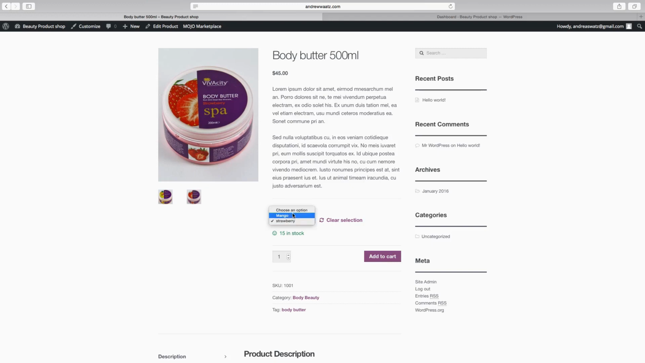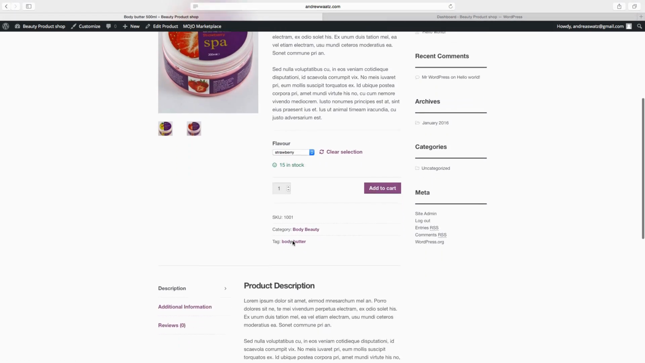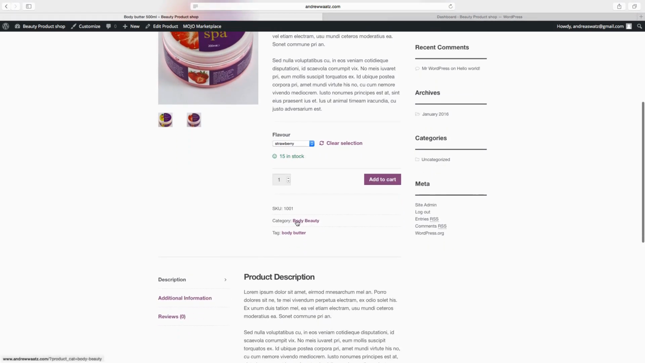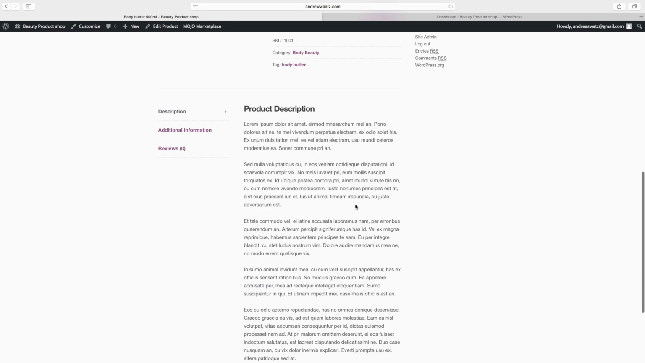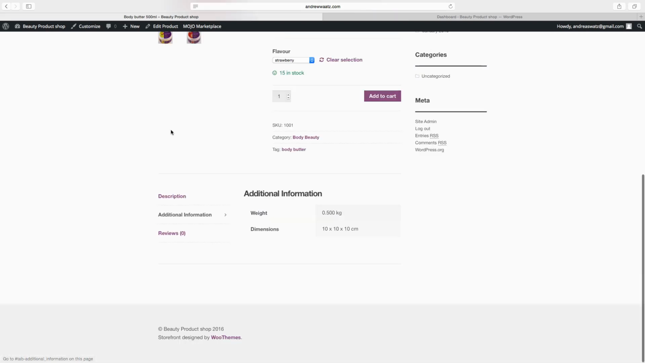If you click on mango, we have 18 in stock. If you go to strawberry, we have 15 in stock. The category, body beauty, tag, body butter. We have the full product description, also the additional information. This is the weight and the size. We have no reviews yet.